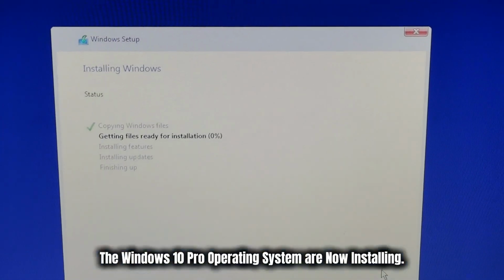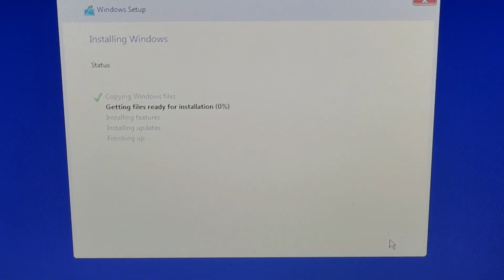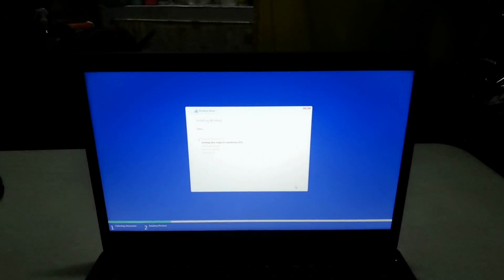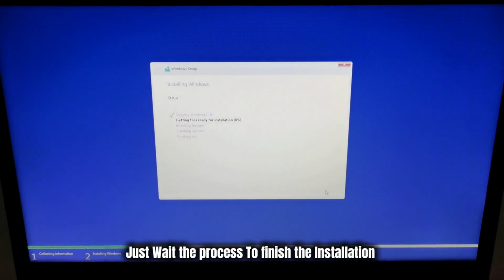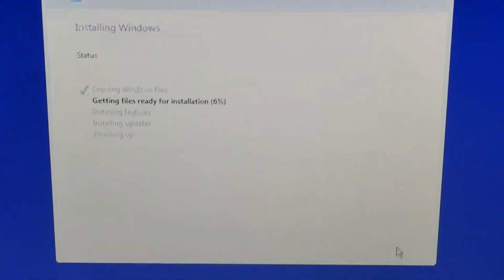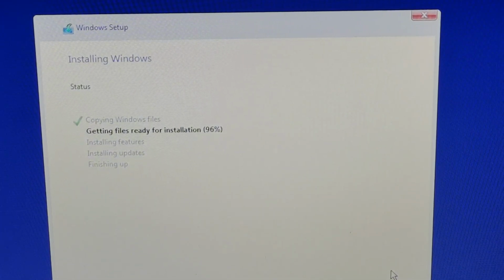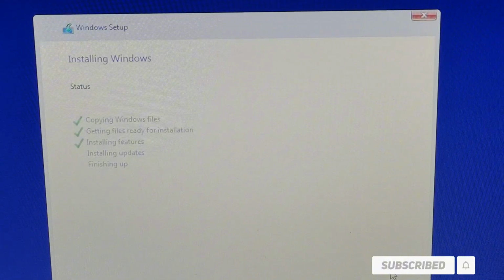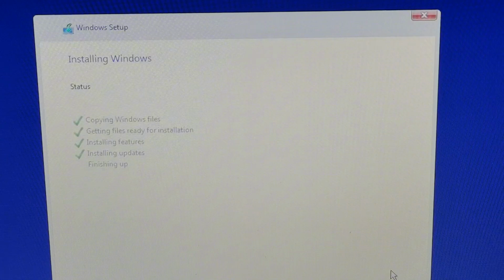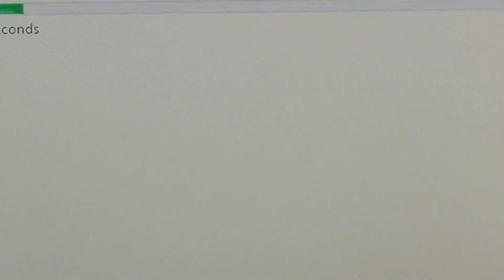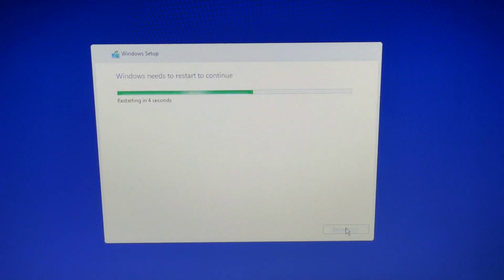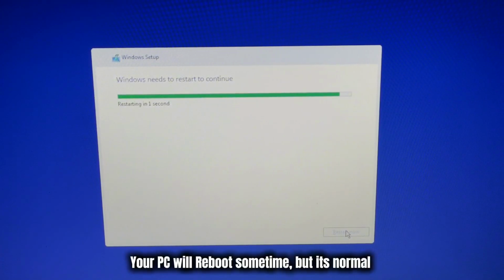The Windows 10 Pro operating system is now installing. Just wait for the process to finish the installation. Your PC will reboot sometimes, but it's normal.